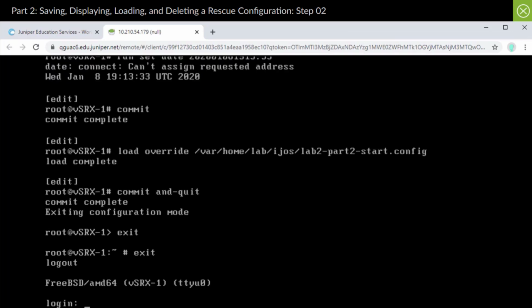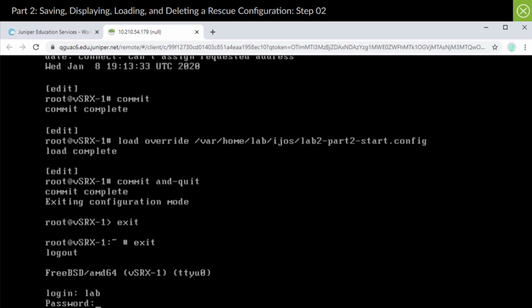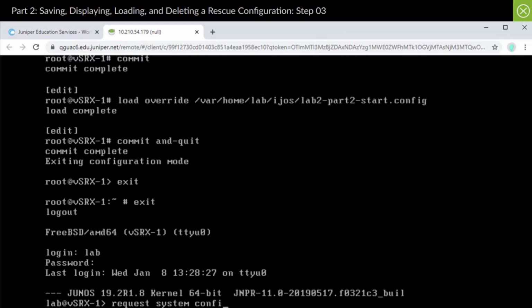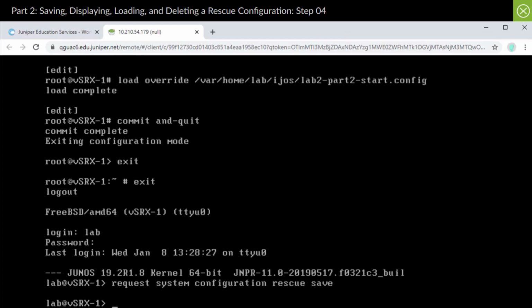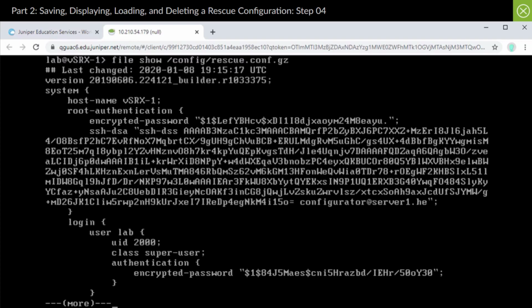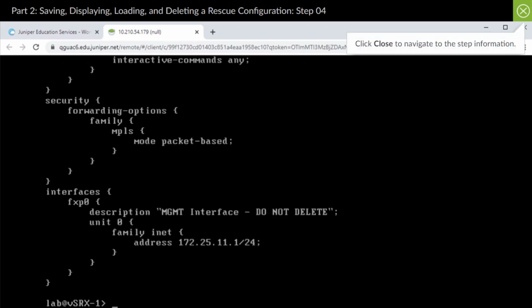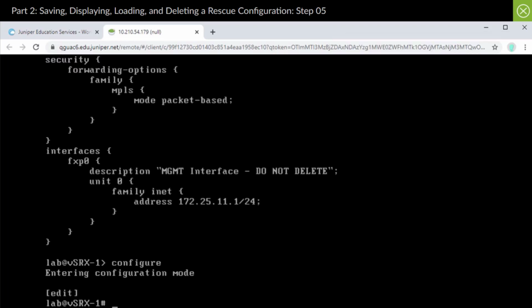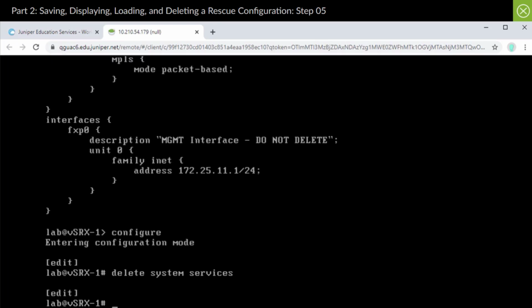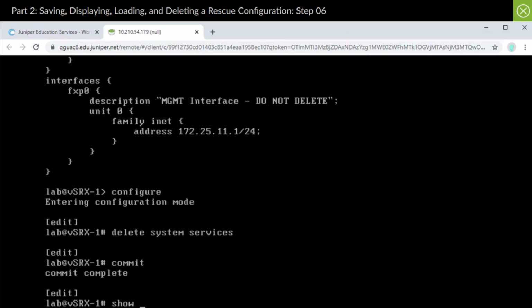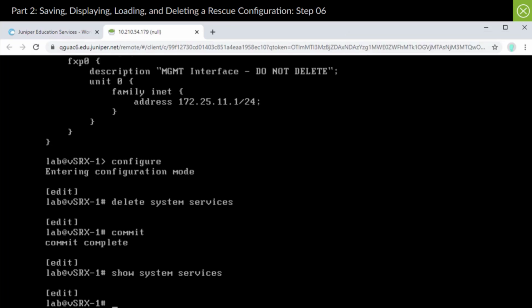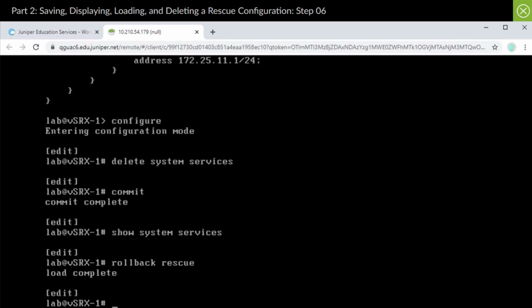Log out of the root user and log in as the lab user using lab123 as the password. Save the active configuration as the rescue configuration. Display the contents of the recently saved rescue configuration. Return to the configuration mode and delete the Edit System Services hierarchy level. Activate the changes using the commit command. Verify that the Edit System Services hierarchy level is empty, and then load the rescue configuration.